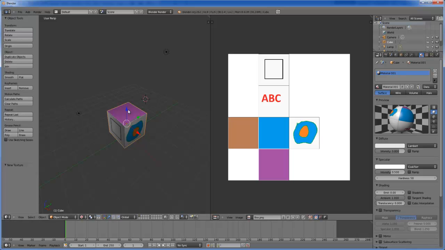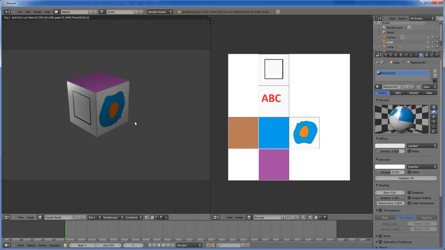Now as we get back here, let's click here. I'm going to move the mouse back here. Let's try to render it again, pressing F12. And now you can see that the texture is really applied on the box. So if you export this, the texture will be applied on the box.